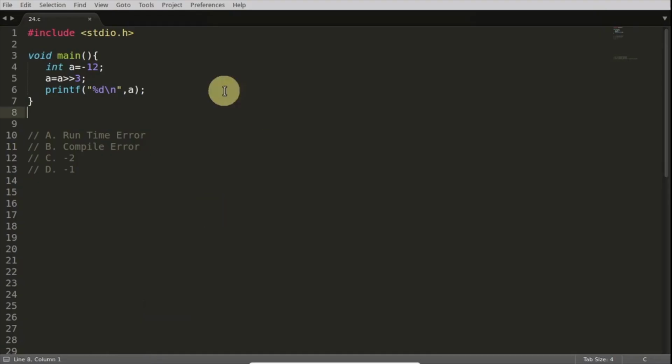Hello friends, this is another question. Try to find the answers with the help of pen and paper, or you can just go ahead and compile this, check the answer, and try to find the exact reason why it is happening. What I'm doing here is assigning minus 12 into this integer, and after that I'm shifting it 3 times to the right. Then I'm assigning that shifted value to a and simply printing that.